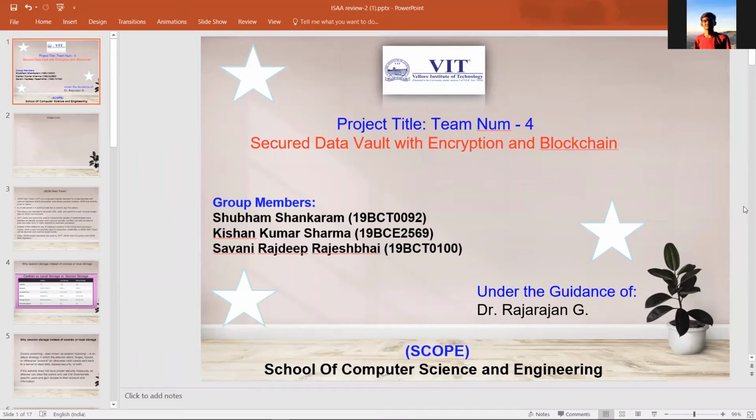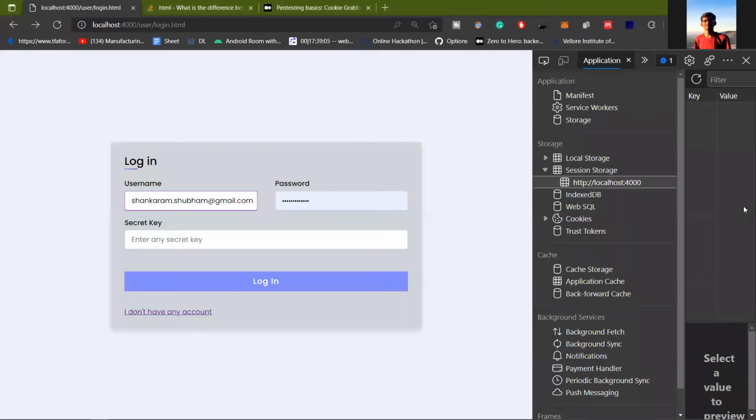Hello. We are here to introduce our project, which we have picked up. The topic of the project is secure data vault with encryption and blockchain technology. We are team number 4. I am Sawani Rajdeep, and my teammates are Shubham Shankaram and Kishan Kumar Sharma. We are doing this project under the guidance of Dr. Raja Rajan. Shubham, please can you go to our web application?